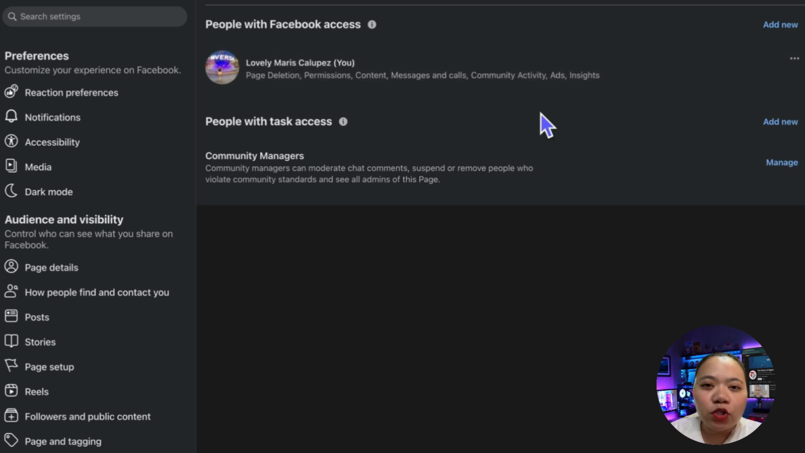If you notice someone who should not have access anymore, maybe an old employee, a former marketing assistant, or a previous agency, click on their access profile and choose Remove. Facebook may ask you to confirm your password before removing them. Now, if you still need someone to help with posting or moderation, do not always give them full Facebook access. Instead, assign task access only so they can help manage content without controlling ownership or deleting the page. This is the first major security step.